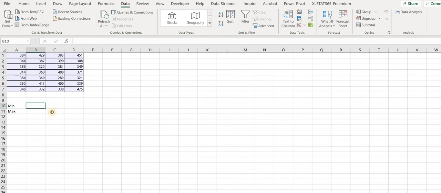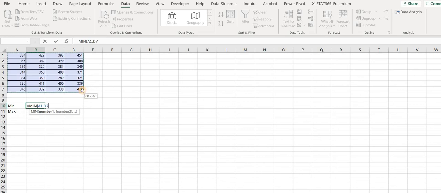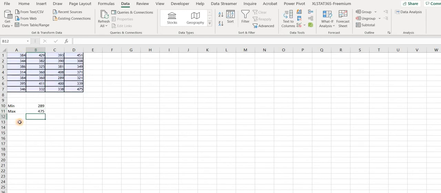So the first step, I want you to find the minimum and the maximum. The reason why we find the minimum and maximum is because we need to, first of all, determine the lower class limit of the first class. Second, we want to find the range, because with the range we can find a nice class width. I'm going to use the function MIN to find the minimum, and then select my data. So my minimum is 289 and my maximum using the MAX function is 475.